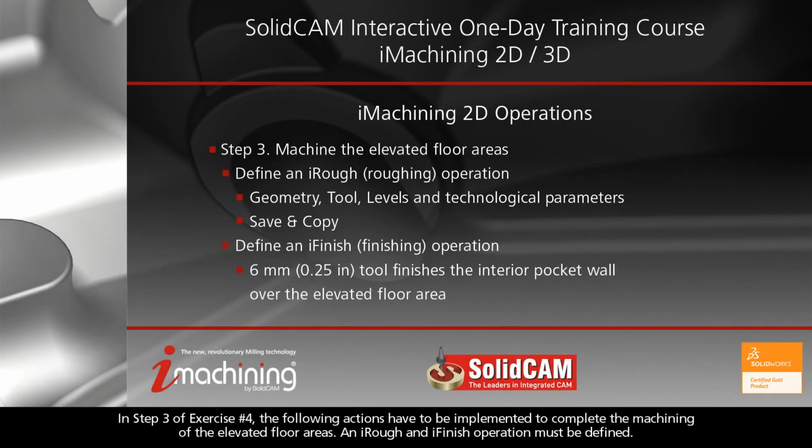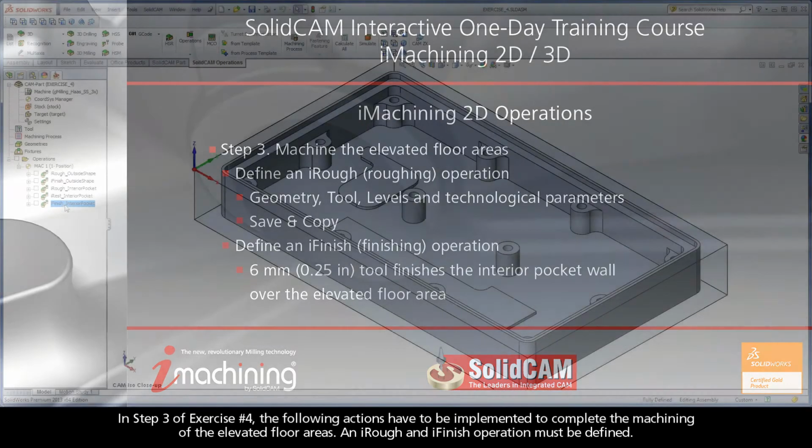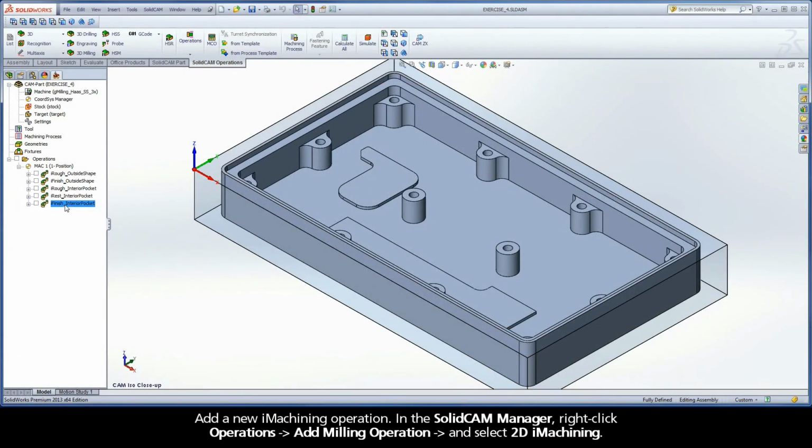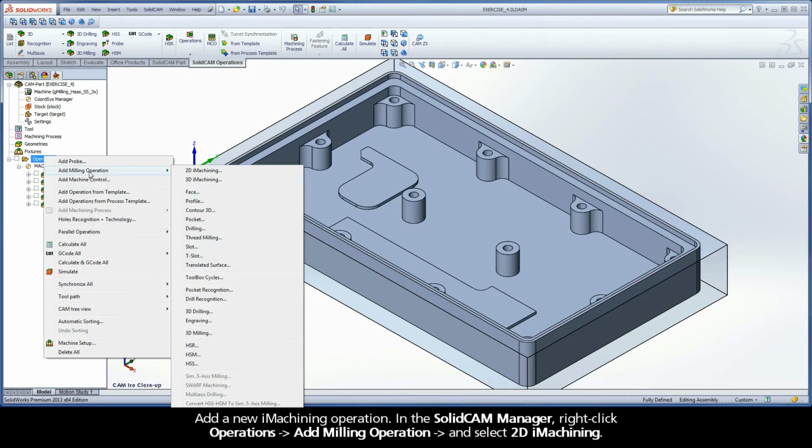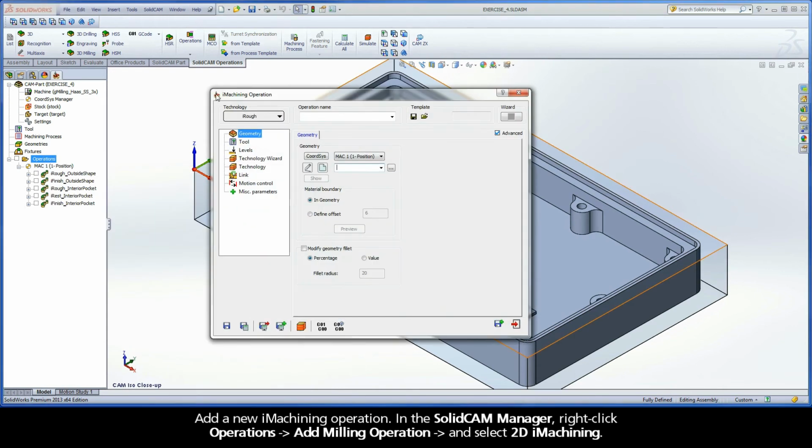In step 3 of exercise number 4, the following actions have to be implemented to complete the machining of the elevated floor areas. An iRough and iFinish operation must be defined. Add a new iMachining operation. In the SolidCAM manager, right-click Operations, Add Milling Operation, and select 2D iMachining.